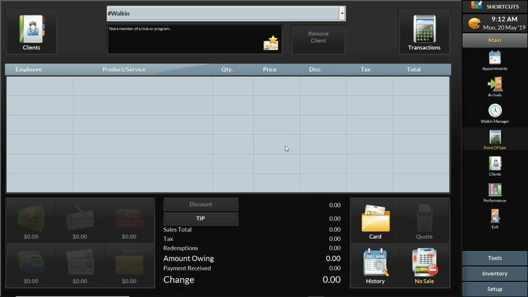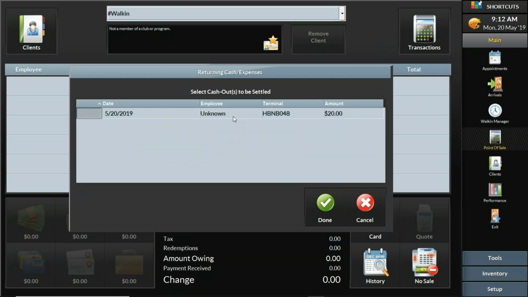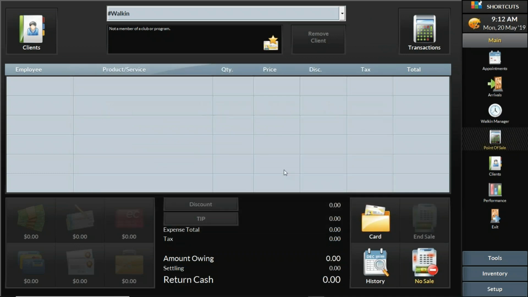So I just took $20. I ran to the local beauty supply and I came back. When I pressed no sale, now I have the ability to return my petty cash. For the sake of training, I turned off security, so it says the employee is unknown. Normally it says my name. So I'll say I'm about to return the $20 or tell Shortcuts how did I spend it.